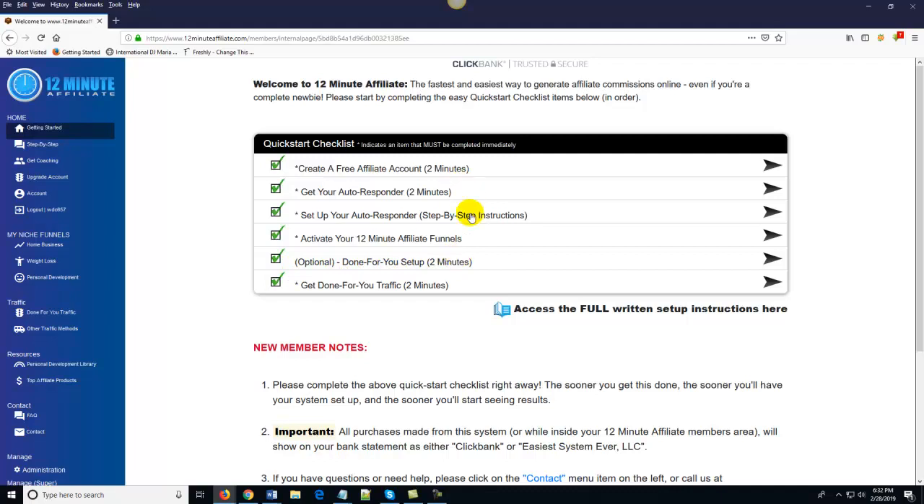If you don't want to go through and set the entire system up, then just complete the first 2 steps and come down here to the done for you setup option, and the 12-minute affiliate staff will actually set up your entire system for you. All we ask is that you cover the cost of the staff doing the setup, but we will actually set your system up for you.